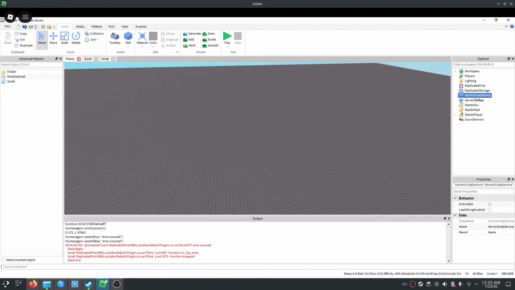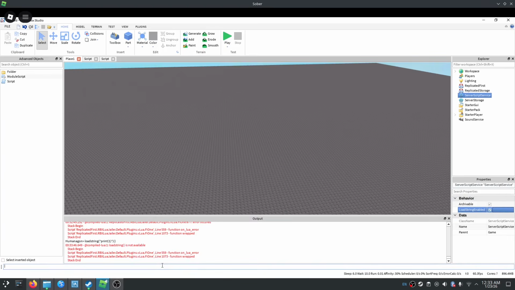But anyway, if we go here to server script service, we have a property here called load string enabled. Now, if we try to do load string without that, so print 1, load string is not available. But if we enable this right here and then do it, load string print 1.